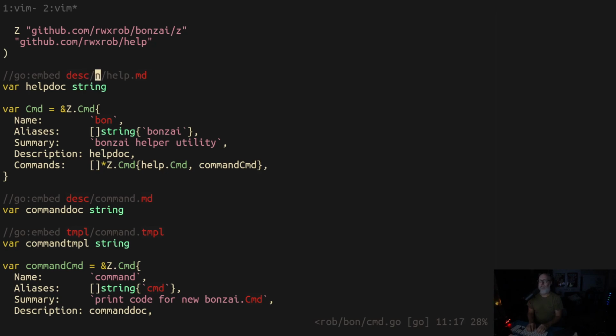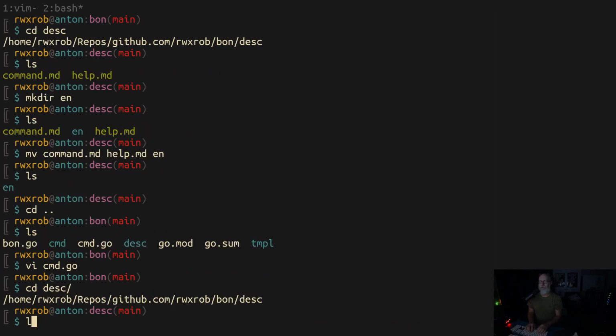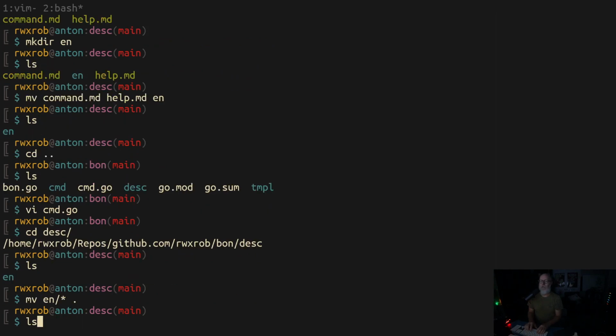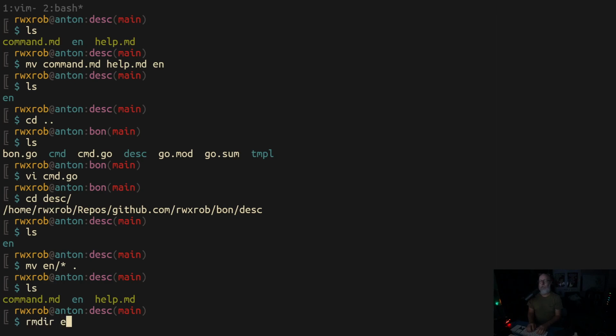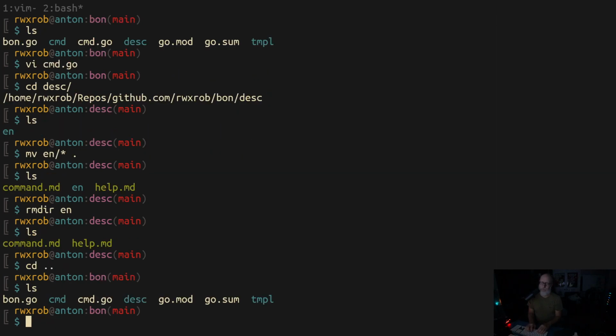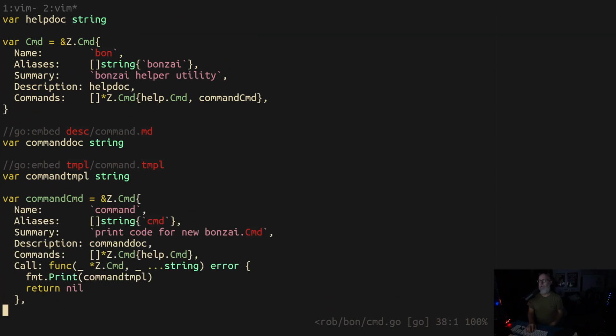Or you just keep it there and then just swap out the directory, make the description a different directory, right? There's a million ways to do it, but now that you can do embedded files in Go, dealing with internationalization and command help and stuff like that is a lot easier, and Bonzai just makes it even easier. So I'm super proud of that. I'm super happy with it. I hope you get a chance to try it out for yourself.